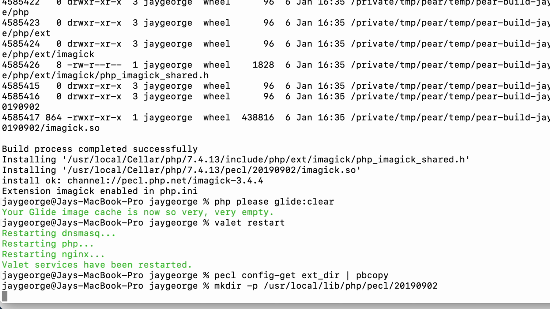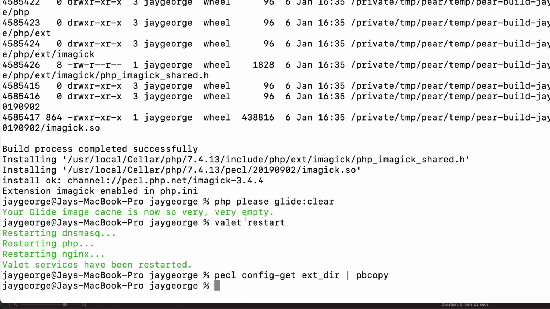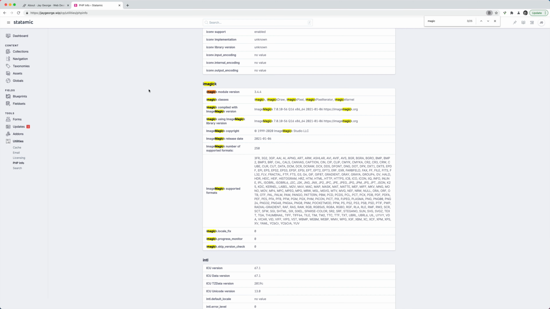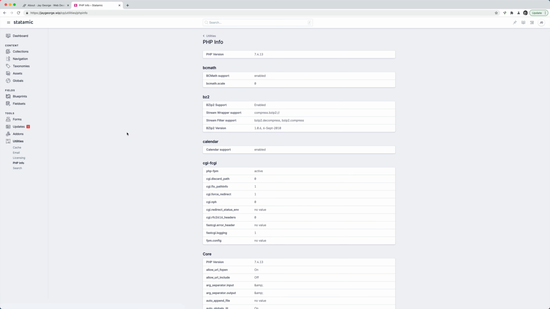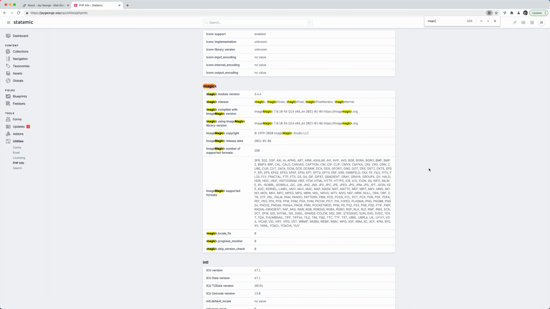And then you might not need to do this, I ran php please glide:clear, which should just clean the cache out. And eventually it said install ok, which you can see here. Extension imagick enabled in php.ini. And finally, you'll want to run valet restart. Then if you go to utilities, then PHP info in your control panel and search for magick, you should find a whole section on this.